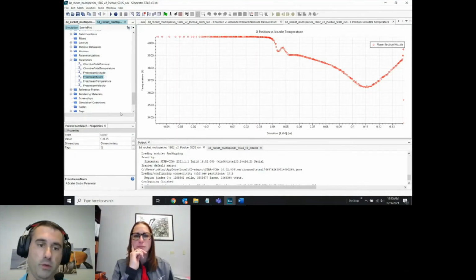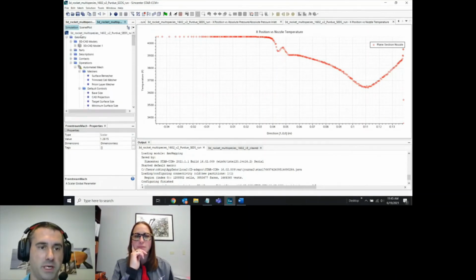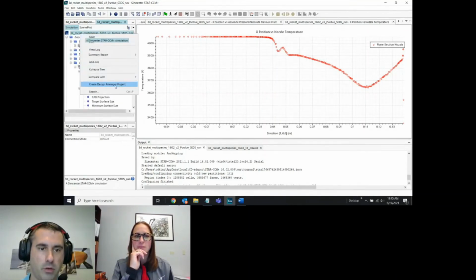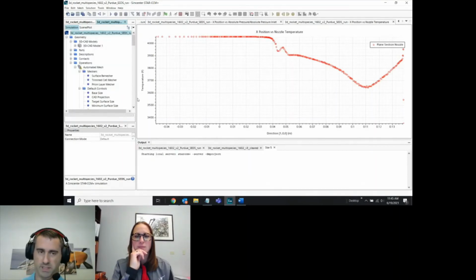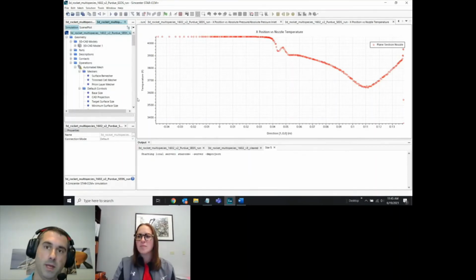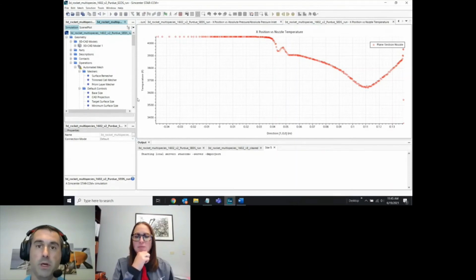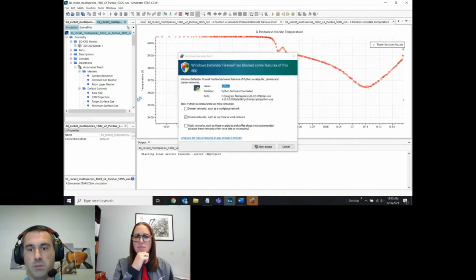That's one way of doing it. The other way of doing it, if you come up to the top, right click, and then you hit Create Design Manager Project. It'll take a few seconds for it to come up, but you can set up an automated process to go in and change that mock or other parameters that you have in there and test those, have it automatically run those conditions. And then you can also tell it all of the data you want from the simulation.